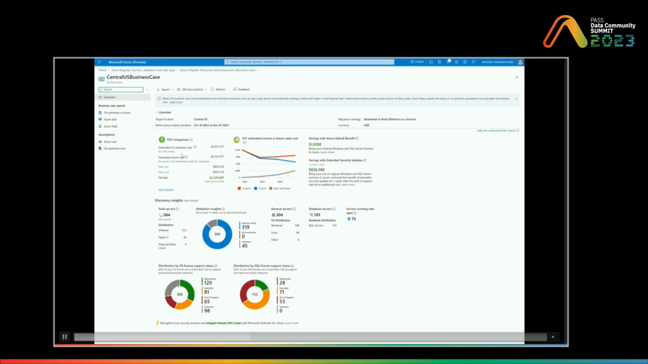It gives you a total cost of ownership comparison between your on-premises and Azure estate. As you can see here, with on-premises, you're going to save about $2.3 million by migrating to cloud. That's what the business case assessment says. It also gives you a savings projection, year on year: what are the current costs, the future savings and future costs.